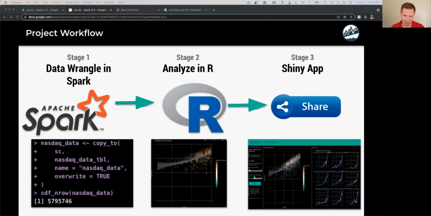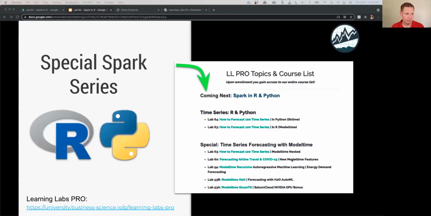We're going to use a tool called Spark to analyze that. And then what we're going to be doing in stage 2 is analyzing then in R. So we're going to do our big data wrangling in Spark, and then we're going to move the data into R so we can do our cool visuals and our analysis. And then we're going to share it in a Shiny app. So that's what we're going to be going through today.